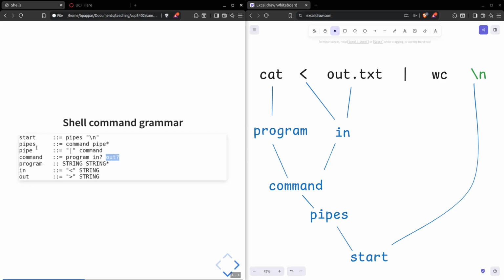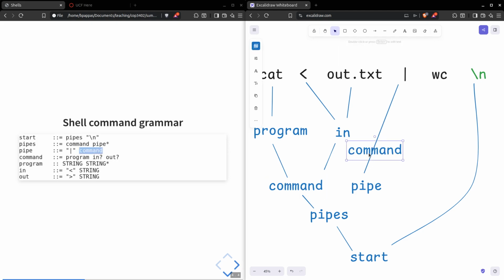And so now we go back up. Command we're done with. Pipes: we had the command and finished parsing it, and now it's 0 or more of the pipe star. A pipe consists of a pipe character and then a command. So let's say there's a pipe here, and it consists of a pipe character followed by another command. We can actually copy this here, and copy this here, and then connect these like so.